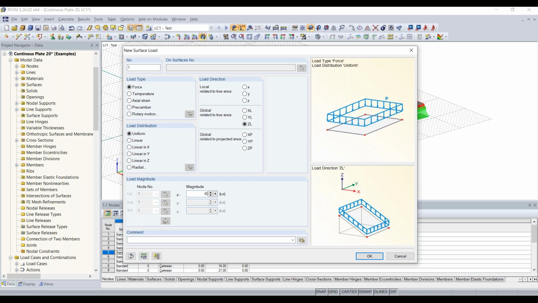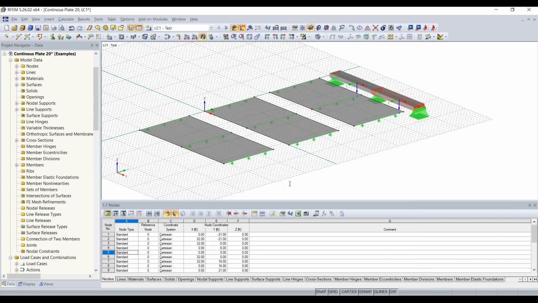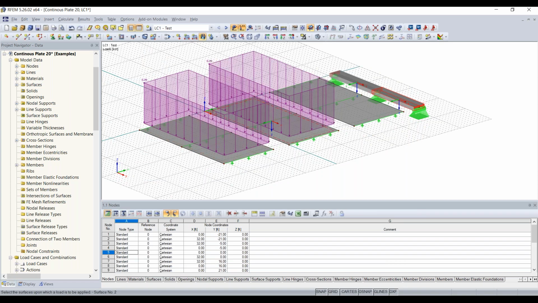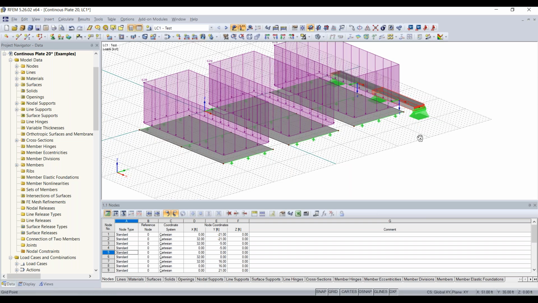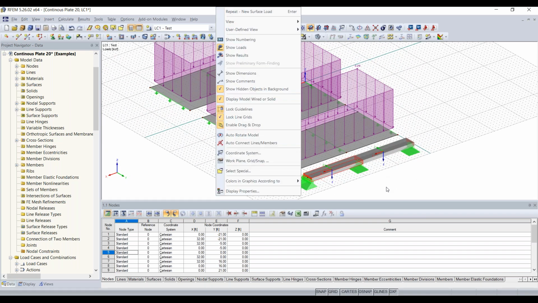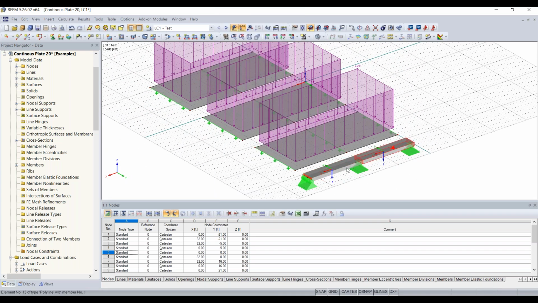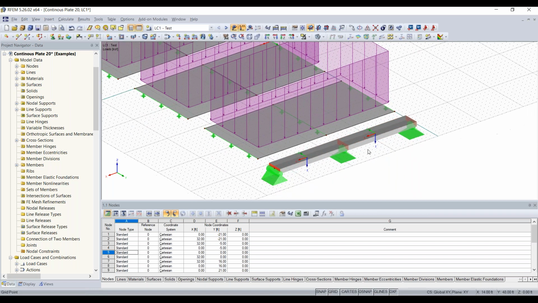So that'll be 0.21 KSF. And then we can click OK. And now we can just select our surfaces here and apply that loading to our surfaces. Now we can't apply that to our beam here because this is a member and not a surface. So what we want to do is add in a member load.